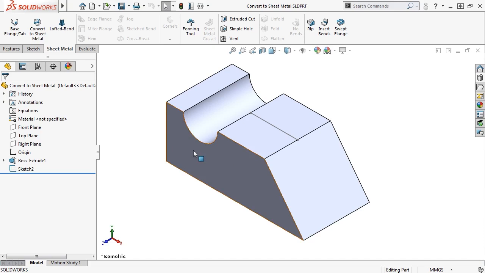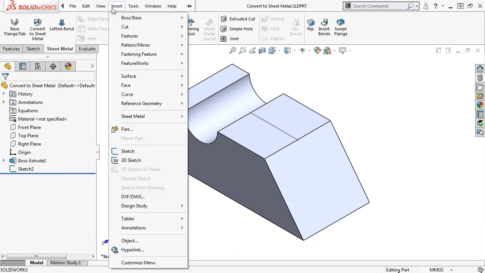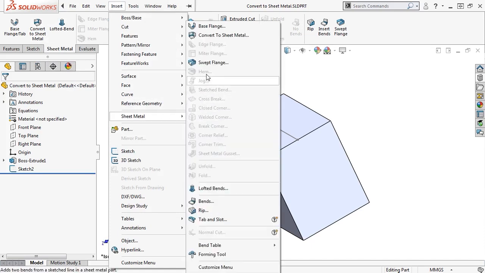I want all of the faces to become flanges except for the cylindrical face and the back top face next to it. I've also created a sketch on the top of the part where I'd like to create a rip so the part is symmetrical when it's unfolded. This is the Convert to Sheet Metal icon. It can also be accessed through the Insert, Sheet Metal drop-down menu.